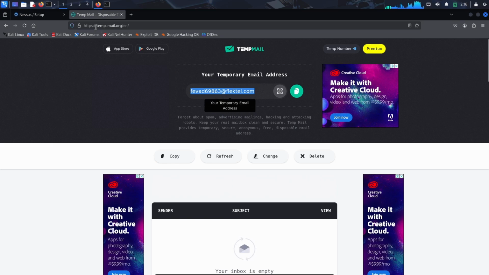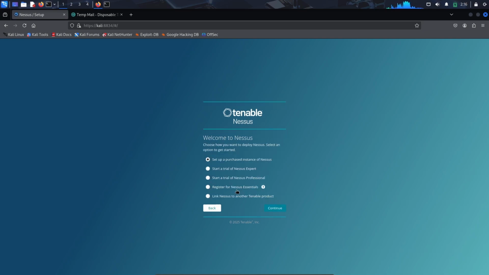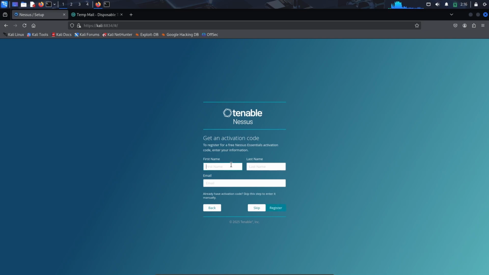So I'm just copying this mail and then just move to this Nessus tab, and as you can see, register offline. We are not gonna check that. We are just click continue without checking that, and you can see register for Nessus Essentials. You have to check this register for Nessus Essentials option and click continue. After that, you can enter your name. You can enter name, something like that, and you have to paste the email and click the register button.